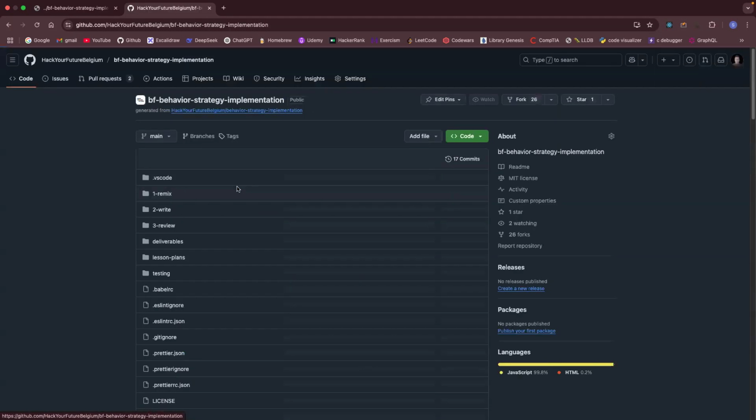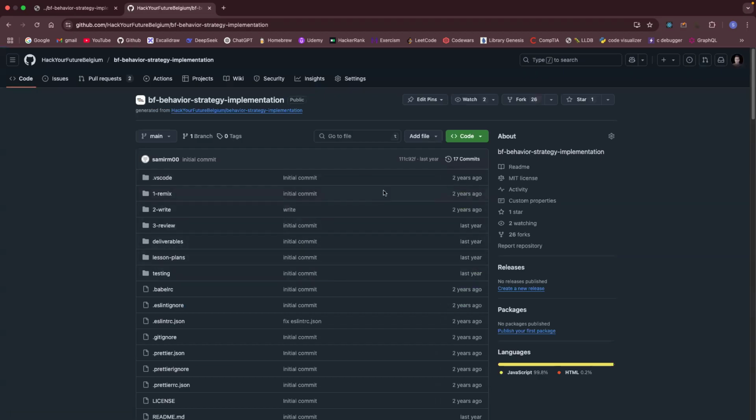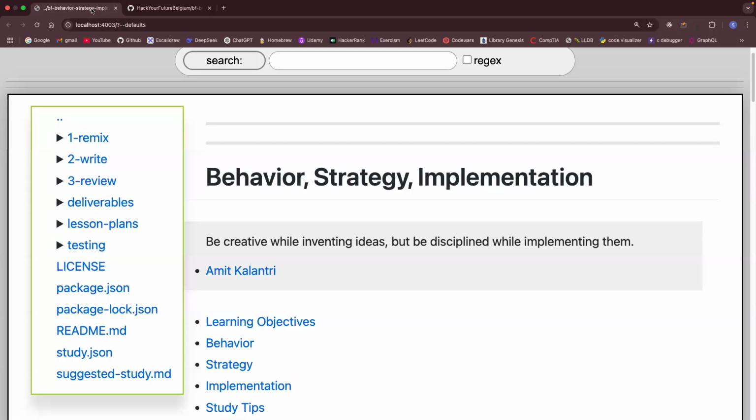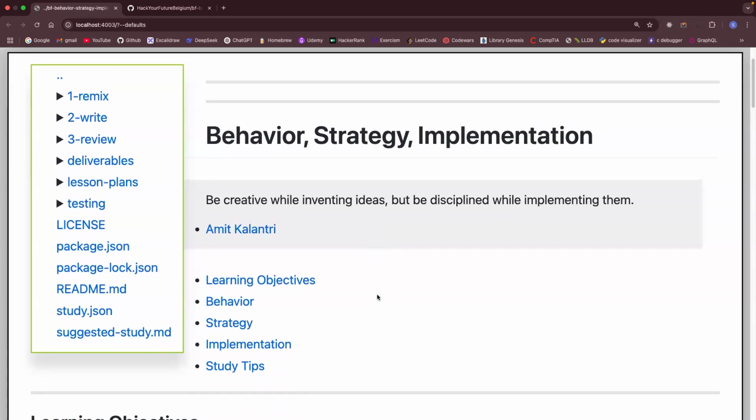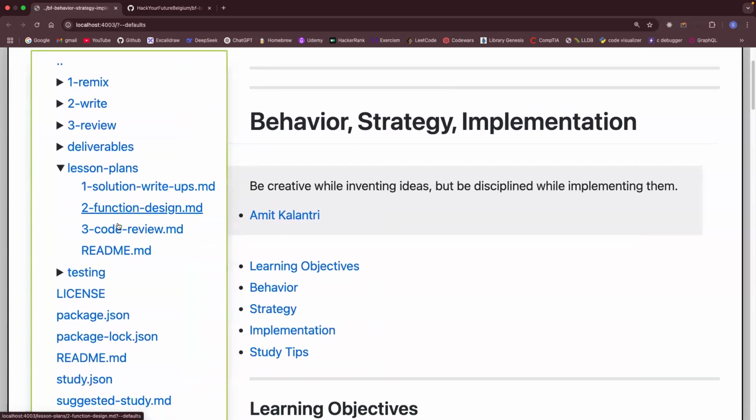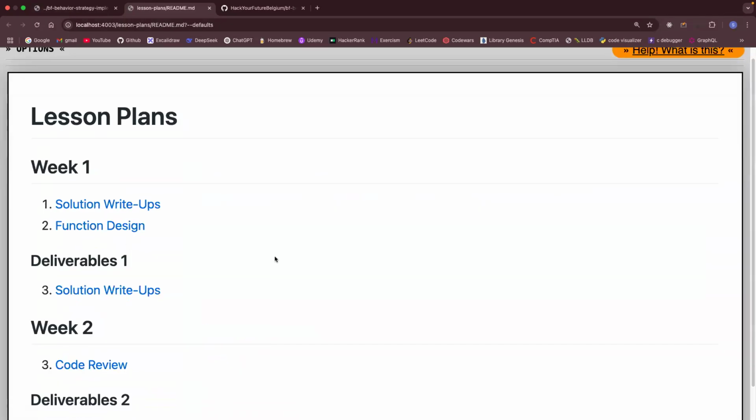Of course, if you go to the repo here, you need to create your own fork, like we normally do, because there are some exercises you need to solve. I think that's it. You just need to create your fork and voila. So you will have this repo when you create your own fork, because that's the repo we will have. If we go to lesson plans here, we click on the lesson plans.